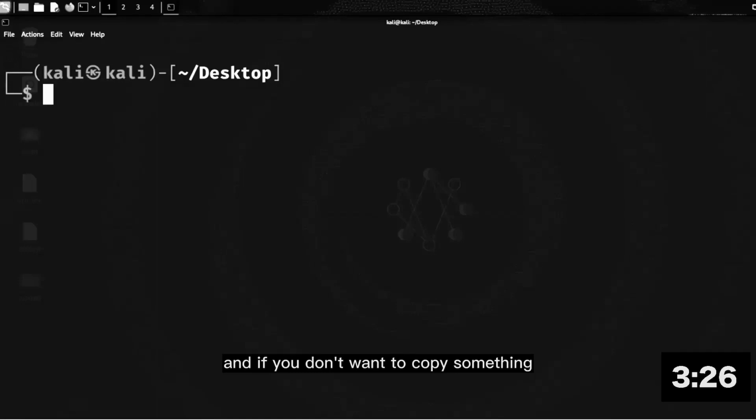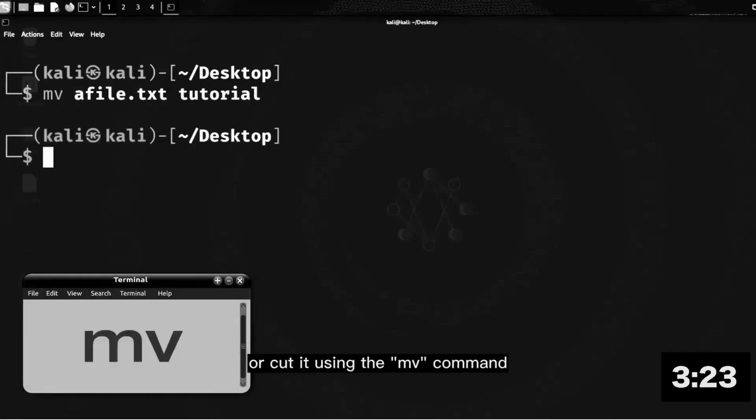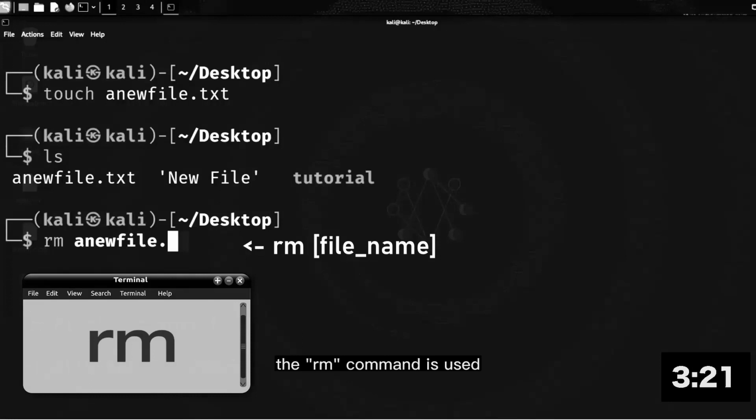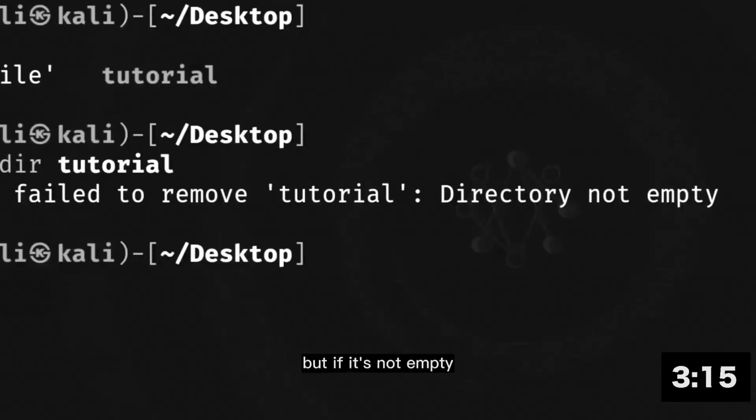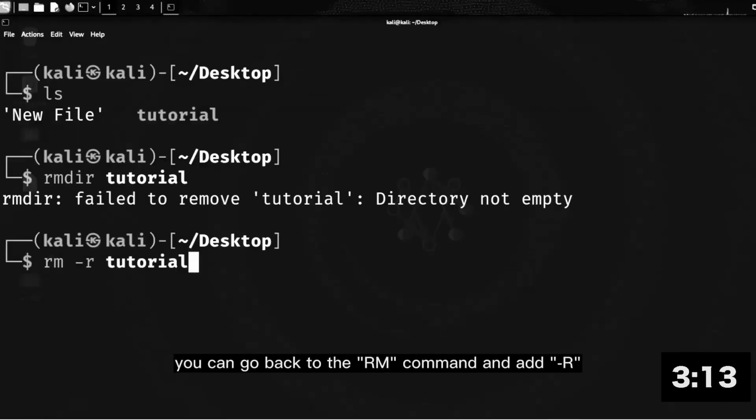And if you don't want to copy something, you can move it or cut it using the mv command. To remove or delete a file, the rm command is used. And to remove a directory, the rmdir command is used. But if it's not empty, you can go back to the rm command and add -r.